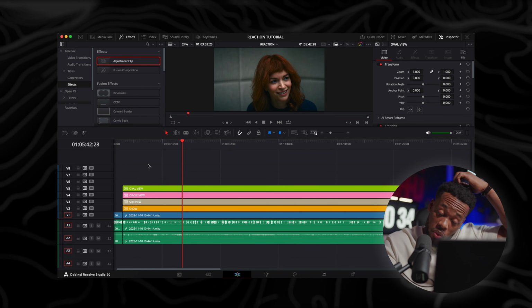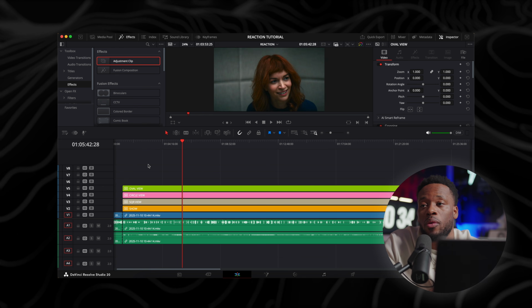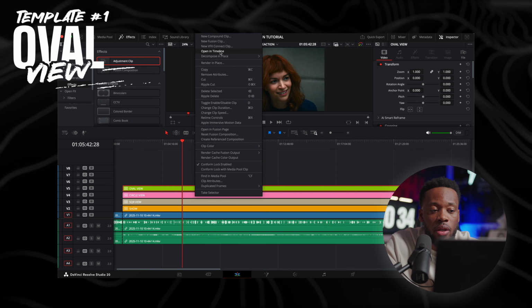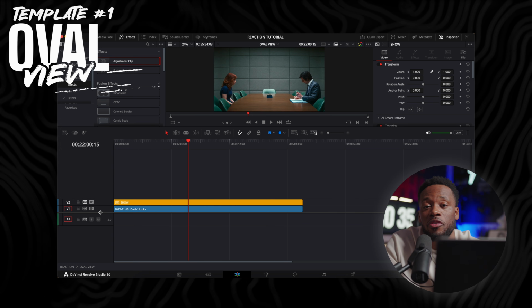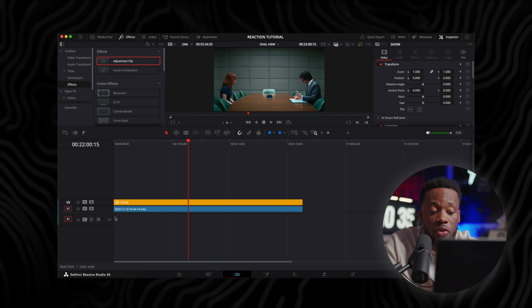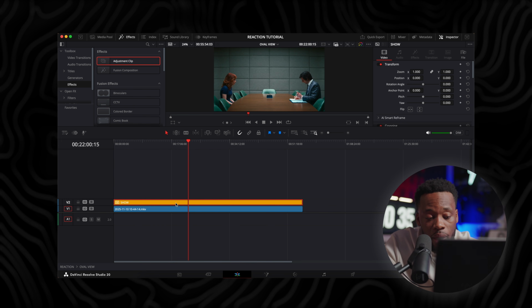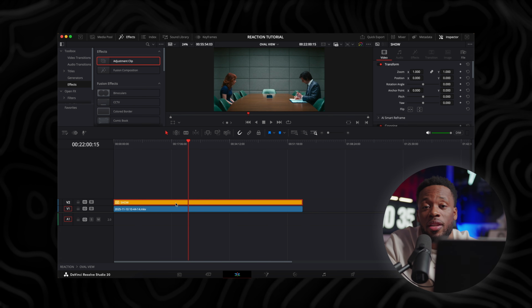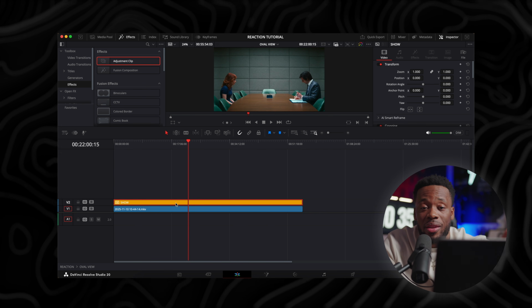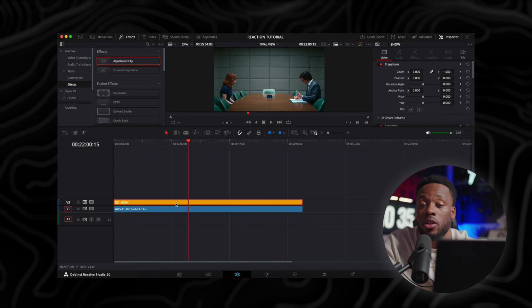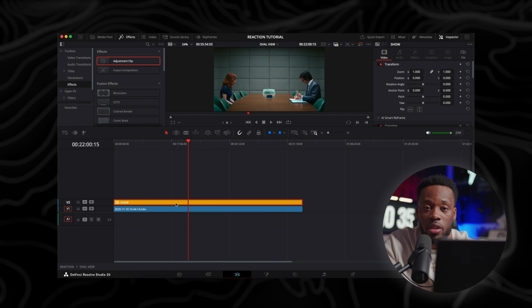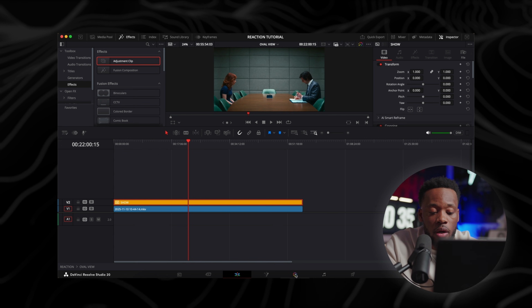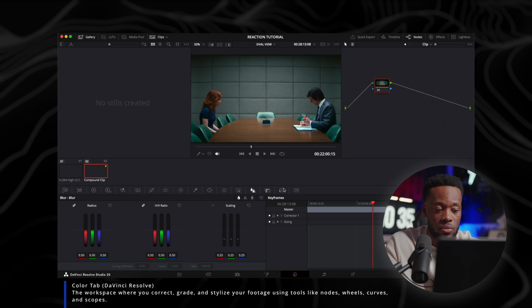So the first thing we're going to do is go ahead and work on the oval view. I'm going to right click on the oval view, hit open in timeline. As the view implies, we're going to do an oval view. So I'm going to click on the compound clip of the show. Now this effect that I'm doing, because I'm doing it within this timeline, is only going to impact this particular instance of the show. And we're going to go over here to our color tab.